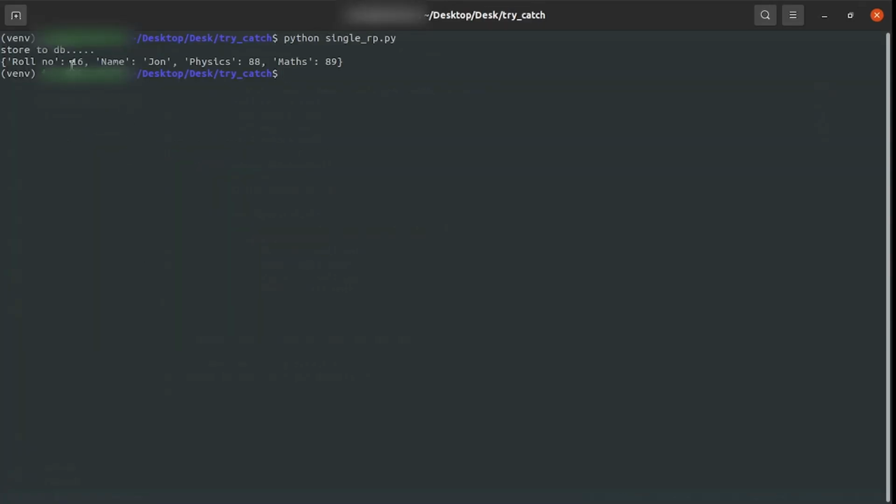It's stored to the DB and then it printed the details of John, that is the name John. The spelling is wrong, but it's okay. Roll number is 16, physics is 88 and maths is 89.